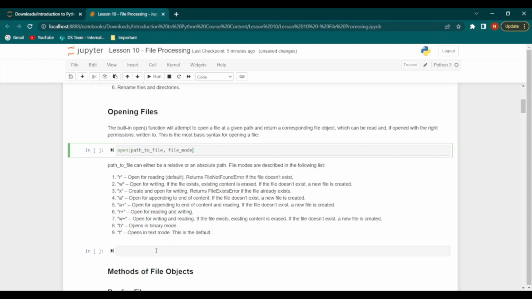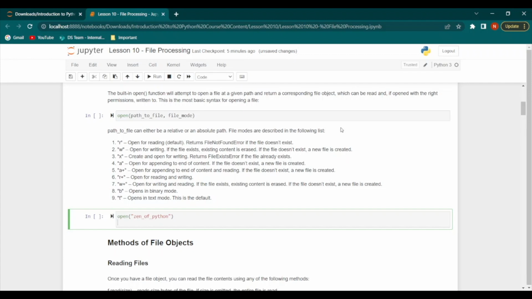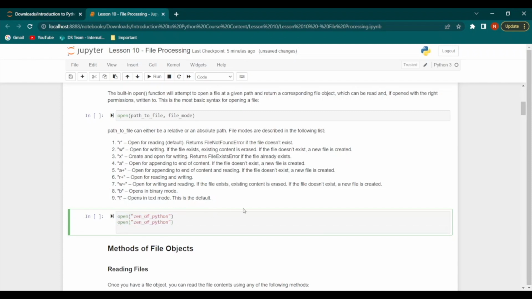So let's just have a look at some examples of how we can add these modes to a piece of code. Let's say we want to open some file called Zen of Python. If we just do this, it would open the file, but only for reading. Now, suppose we say the same thing, but here we put a comma and we say W. So this would open for writing.